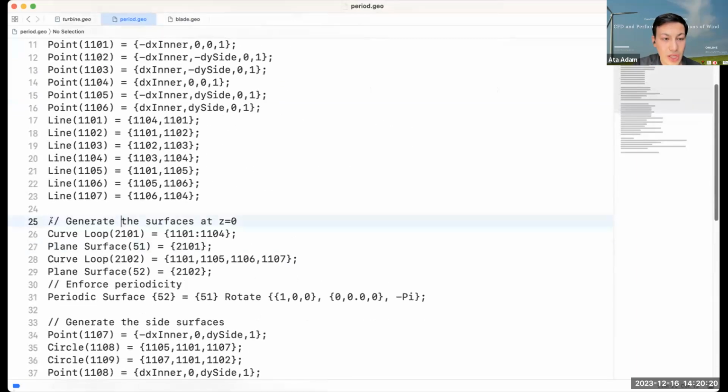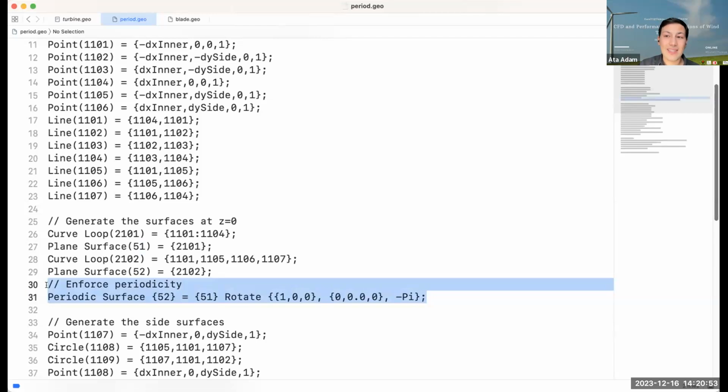Okay, over here we generate the surfaces. This surface, I believe, is at negative y, and this is at positive y on the z equals 0 plane. By specifying the numbers for each surface, we define the periodicity, and the periodicity is achieved by rotating this surface on the x-axis by minus pi radian, which corresponds to 180 degrees. And with this option, Gmsh dictates periodicity on the surfaces.